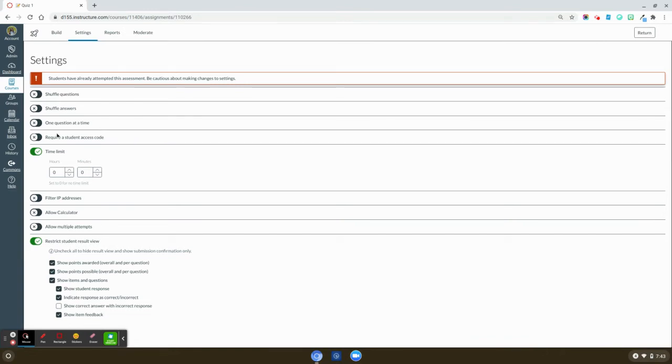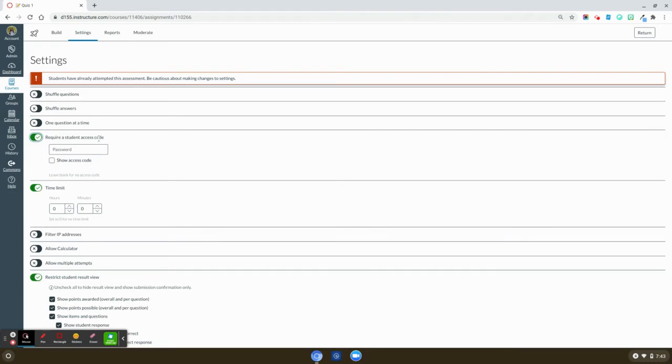You can also require a student access code, which is great if you want students to take a quiz at a specific time. For example, I could type in my name, and as my students show up to class, I'll just tell them when they open the quiz, they'll have to put in a password, and the password is my name.